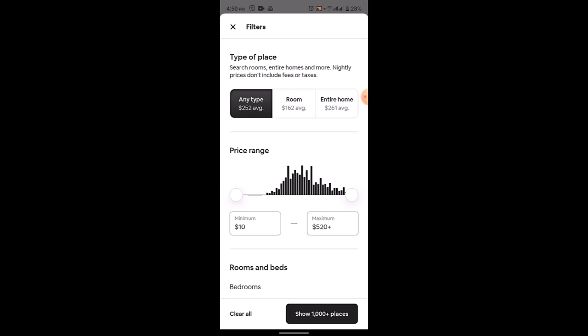Now, keyword search is a powerful tool for finding the perfect accommodation on Airbnb. By following the steps above and using the tips provided, you can easily search Airbnb by keyword and find the perfect place to stay on your trip. So these were the steps on how you can search Airbnb by keyword.